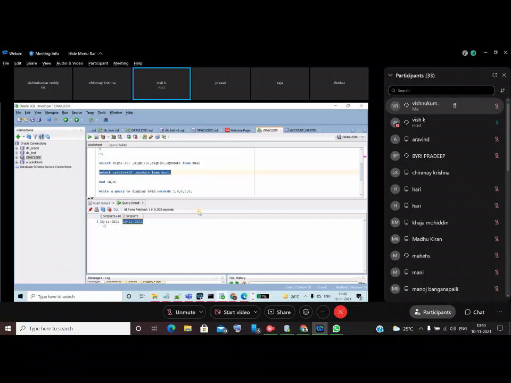When you write a query, sometimes you need to get the previous day. Suppose I want to get the previous 10 days of data. Write a query to get the previous 10 days of data. In that case, you have to use sysdate minus 10. Okay, like this.